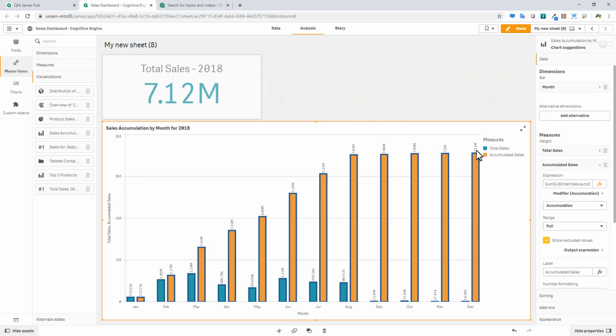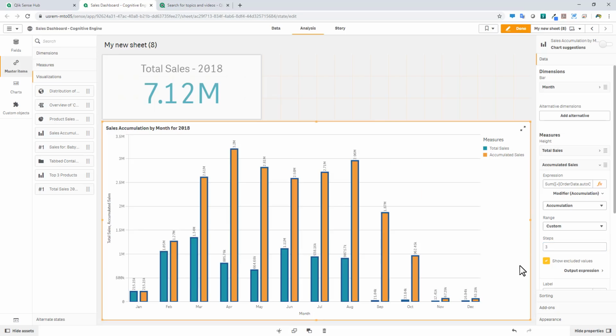Now, if we wanted to also represent a rolling period, we could then choose the custom range. And if I wanted to do, for example, a 3-month rolling period, I could put in steps 3, and then you can see that my accumulated calculation changes, therefore just maintaining and tracking 3 months. So we have January, February, and March. And then once we get over to April, basically the value from January will fall off in that accumulation, and then we'll repeat this throughout the year. And that's how you do a rolling period.